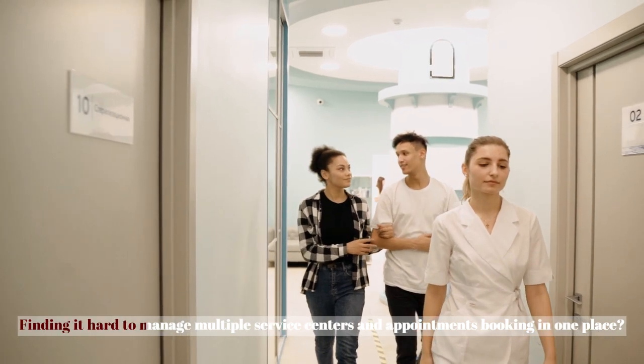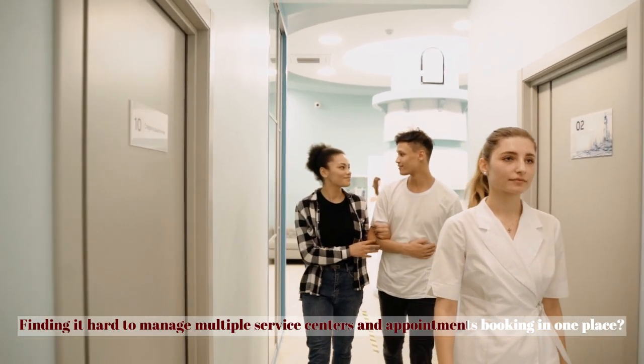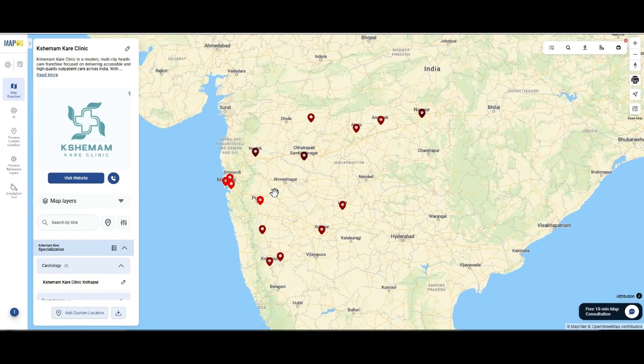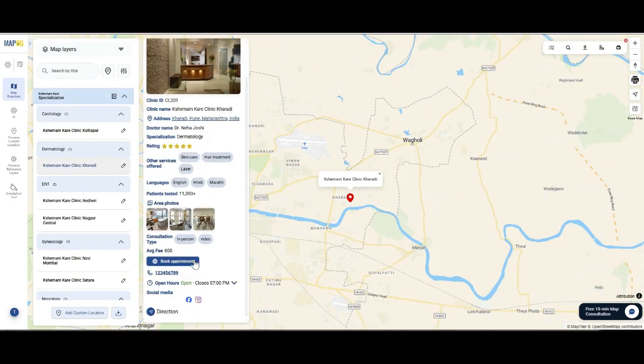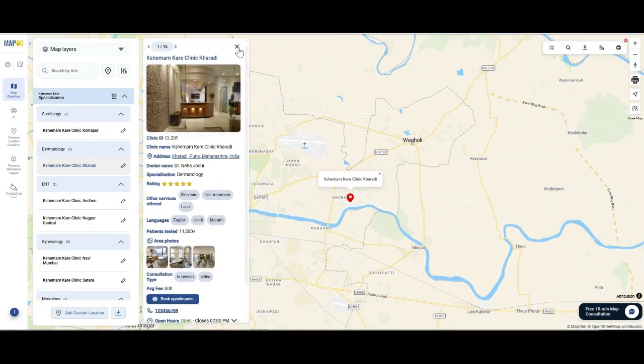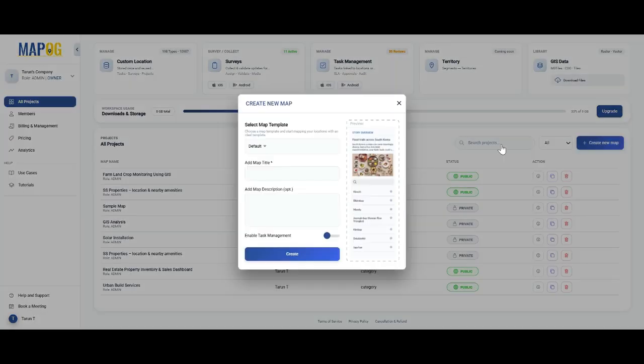Finding it hard to manage multiple service centers and appointments booking in one place? With MAPOG, you can centralize all your service locations on an interactive map, showcase key details, and enable seamless real-time appointment booking. Go to story.mapog.com and click on Create New Map.